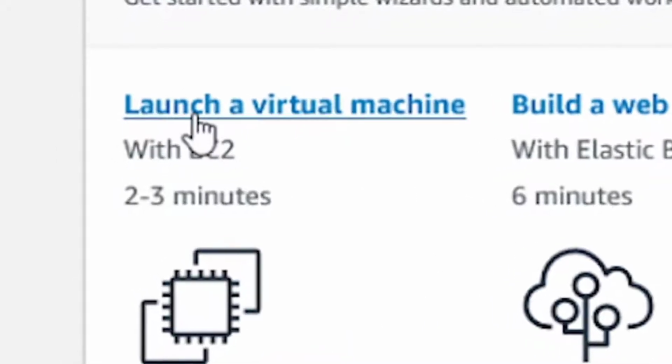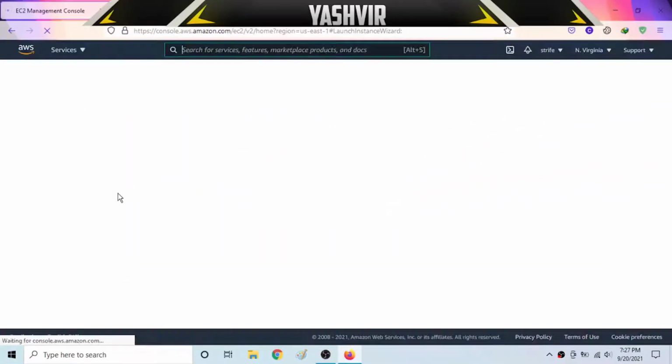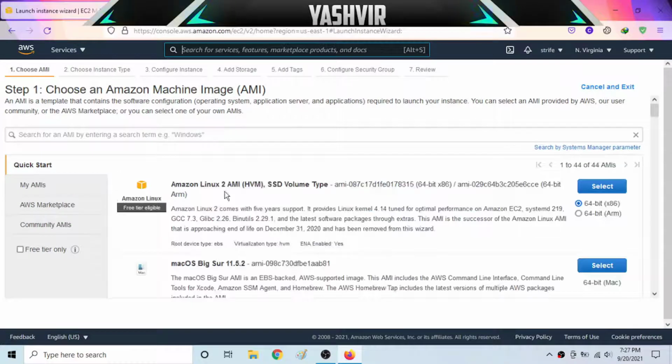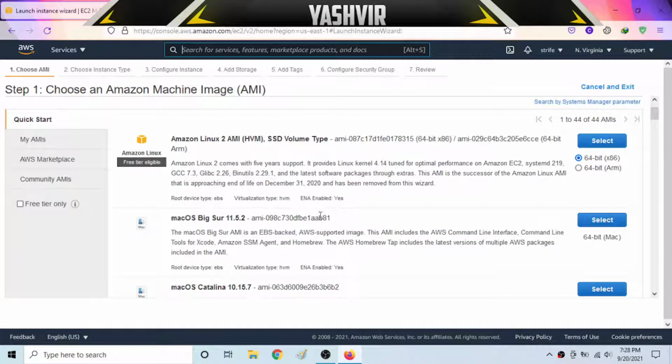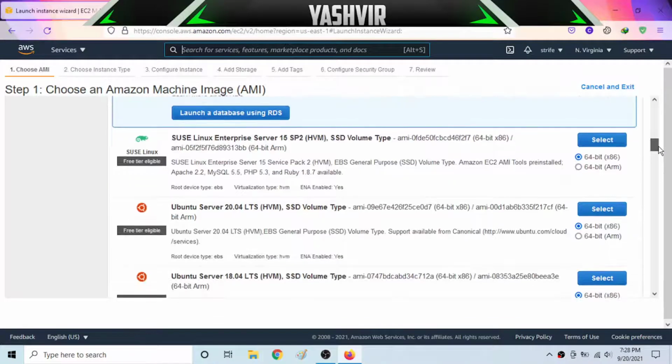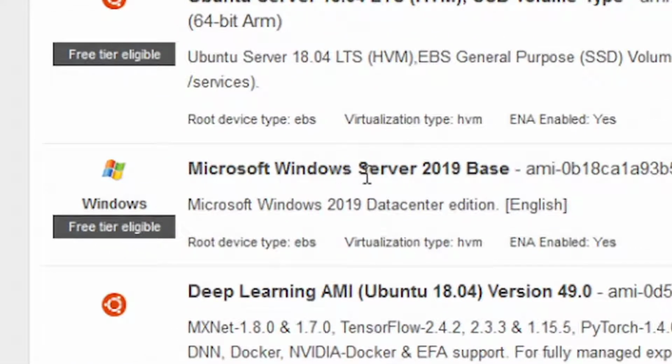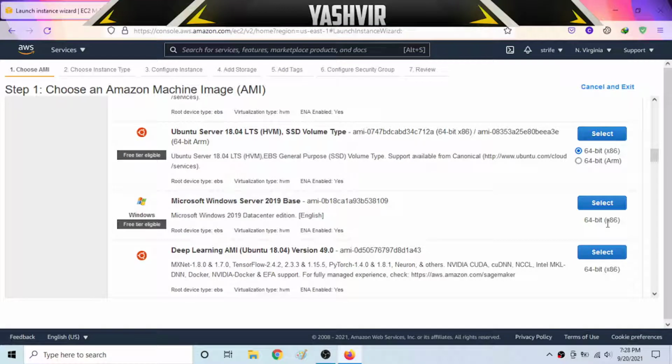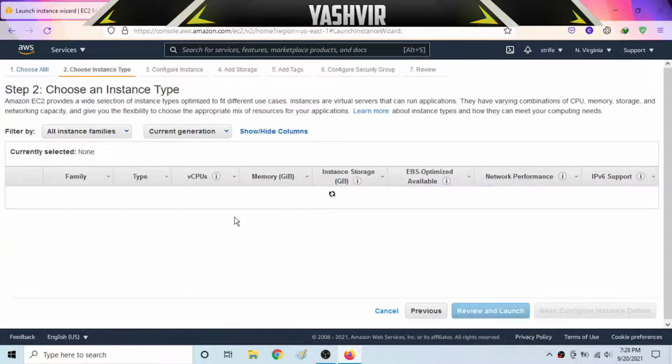You click on this Launch a virtual machine with EC2. Here, step one, it is asking us to choose an AMI. This is basically an operating system. It's asking us to choose your operating system, if you'd like to work with Linux, Ubuntu, or Windows. For this demo, I'm going to use Windows. As you can see, Microsoft Windows Server 2019 Base version, 64-bit. I'm going to select that.